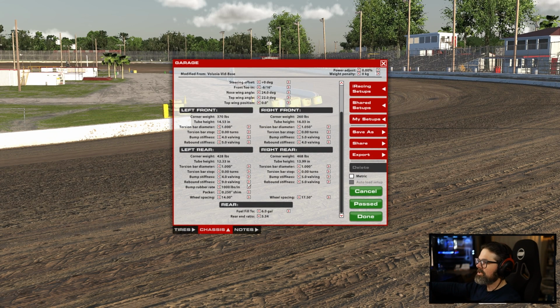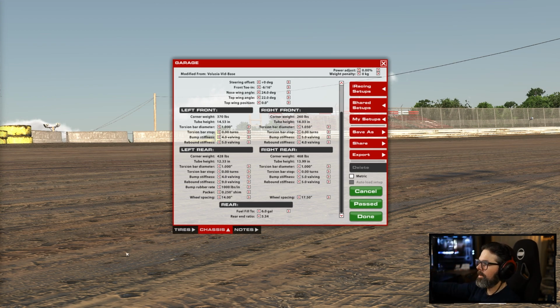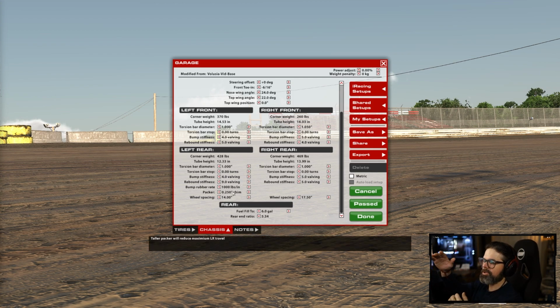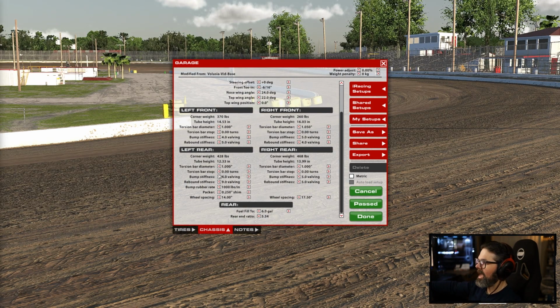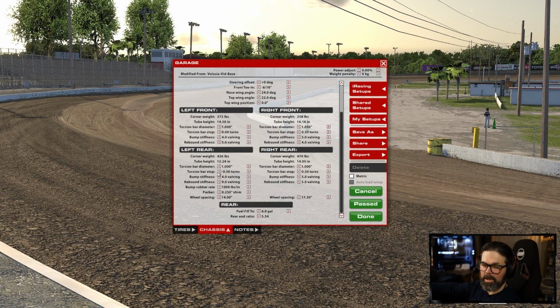Okay, so tacky track, I'm going to actually put more bump rubber in it. And since I'm stiffening up this left rear bump rubber, I'm going to take some packer out to allow it more room, even though the bump rubbers seem to be pretty much the same height within like a quarter inch. Now what I'm going to do is add a half a turn to the right front, the right rear, and take a half a turn out of the left rear. Essentially I'm just putting more of that tilt into the car.